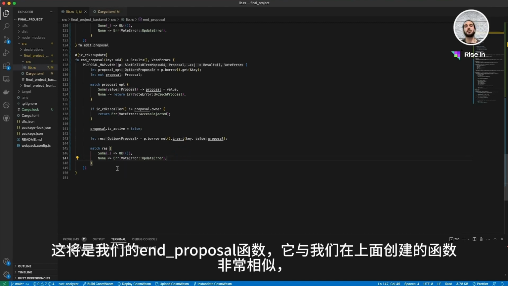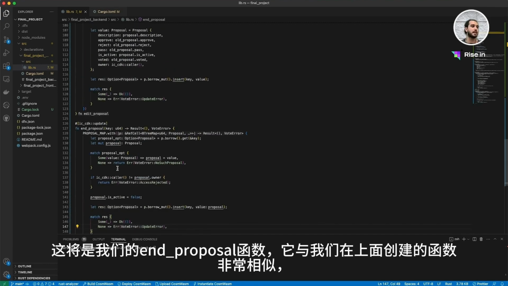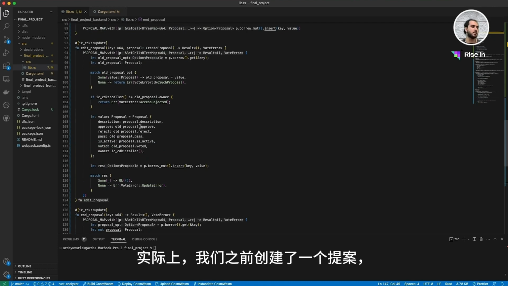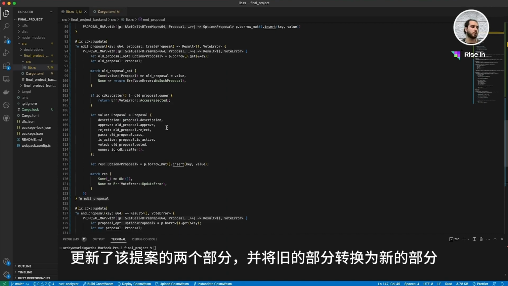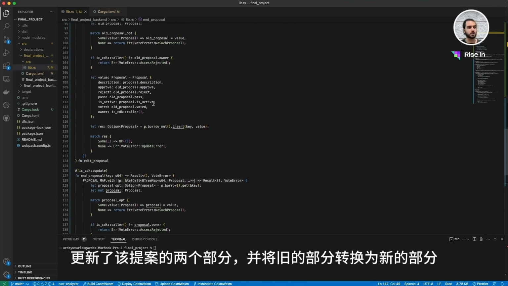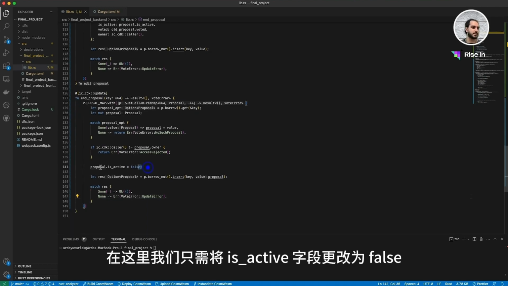And this will be our end proposal function, which is again very similar to the one we created above. Above we actually created a proposal and we updated two parts of this proposal and we converted the old ones to the new ones. And here we just changed its isActive field to false.